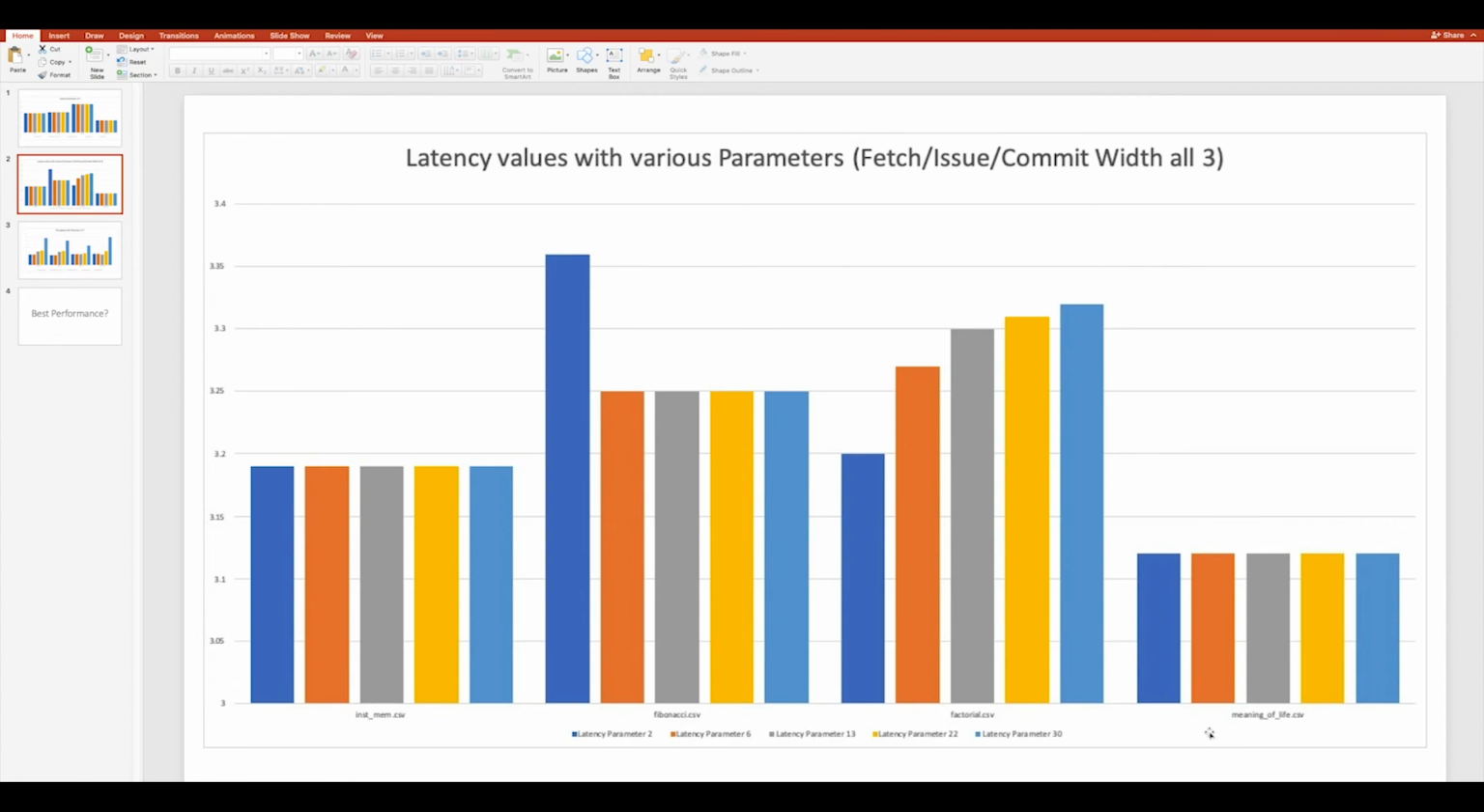Fibonacci CSV and our meaning of life CSV have a relatively constant latency, only changing a tenth if at all, and that's the case right here, where we do change, we increase a bit, but only by 0.01. This is likely due to the fact that the BNE does not occur that many times. Fibonacci has a very high latency for parameter 2, as if 1 or 2 are entered, the program automatically returns 1.